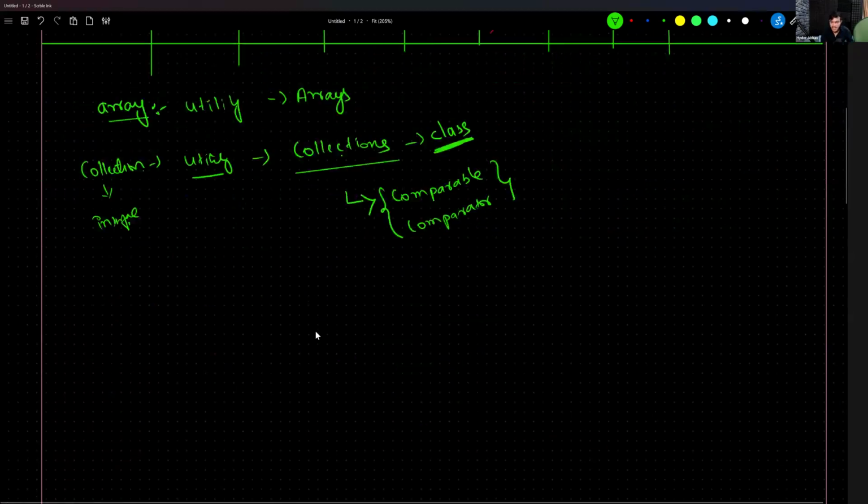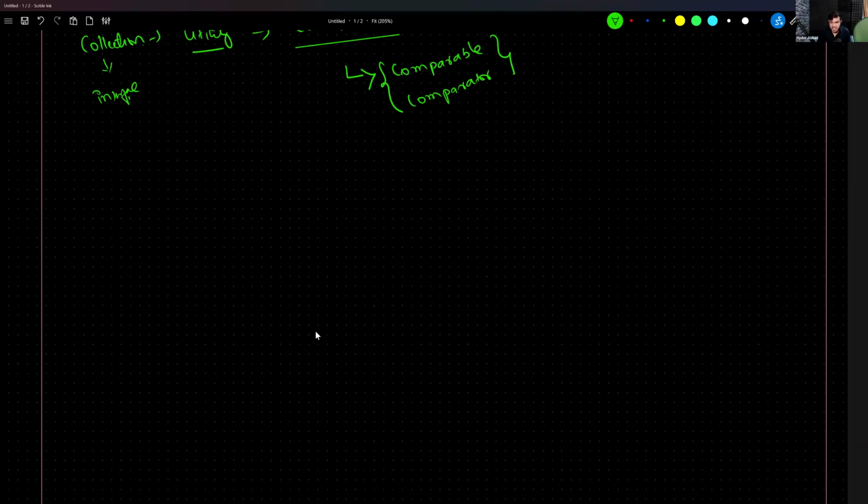Now, what is left out? I would like to discuss it here. The left out topic is Stream API, so that you can plan your schedules. Then Map is also left out. Then enums are left out. Then annotations I have to discuss.